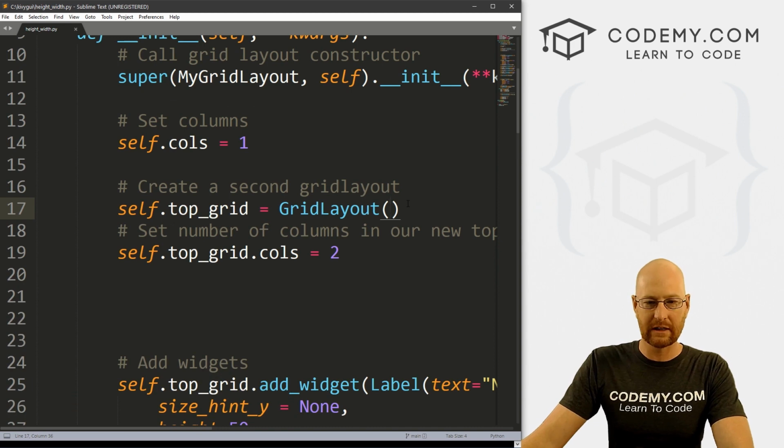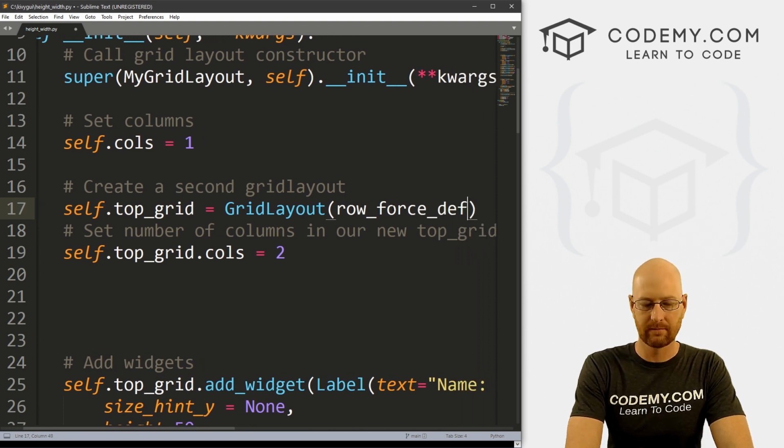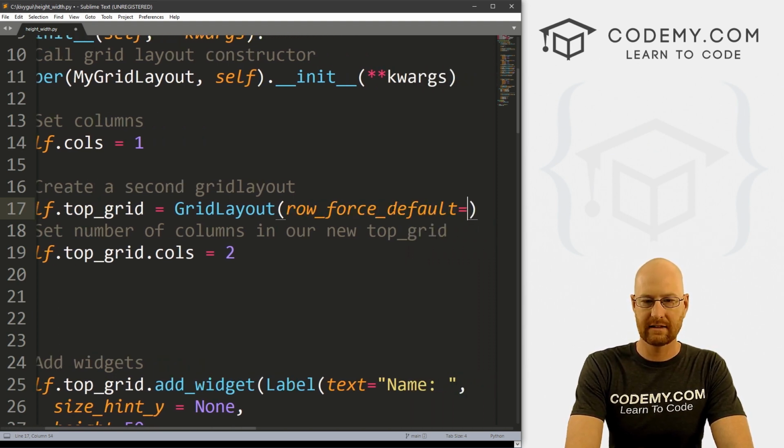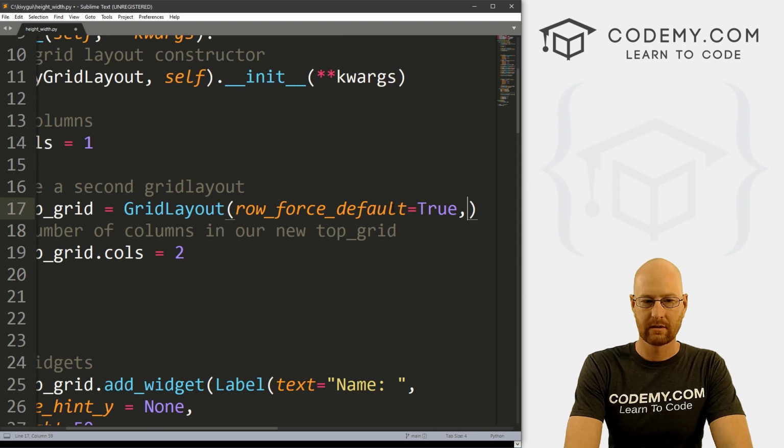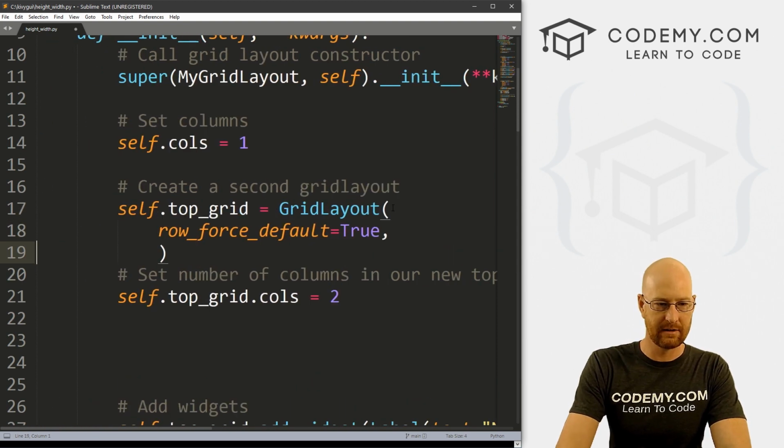To do that, we just come to our grid layout here where we defined it. And we just go row underscore force underscore default and set that equal to true. And let's put these all on separate lines so it's easier to read.